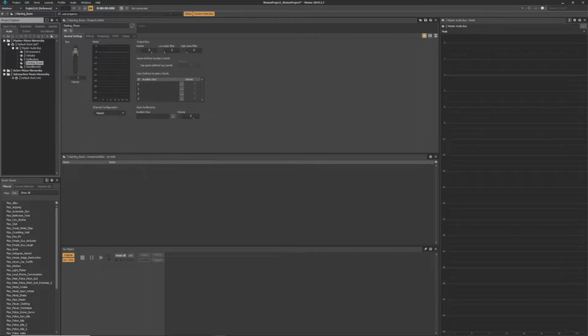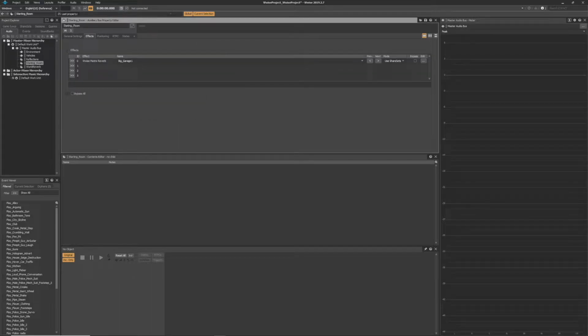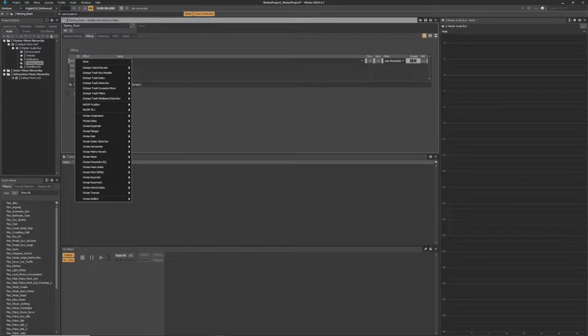Next I create two auxiliary buses, one for the room the player starts in and one for the outside environment. Now with both auxiliary buses, I go to the effects tab in the properties editor, select which reverb I prefer, and apply any other effects I feel are necessary.